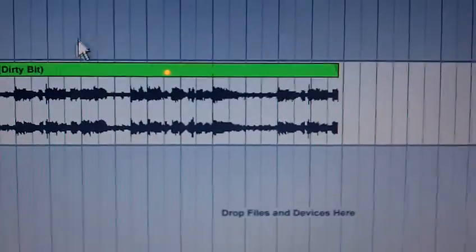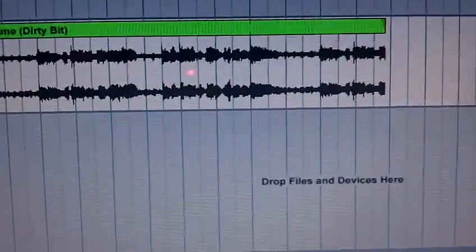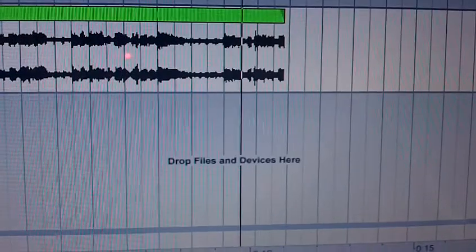Now, since it was only 4 bars long, and I had it on loop, which you can see right here, it's just going to repeat itself, and then I just happened to stop it right there, so it stops right there.